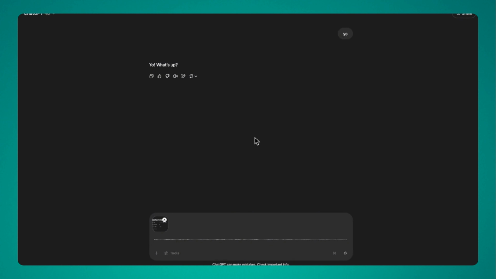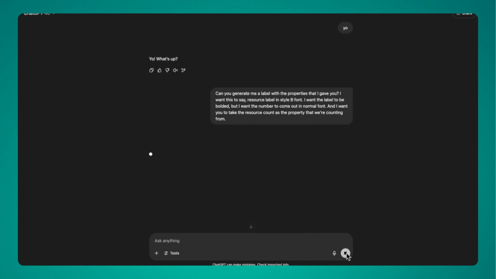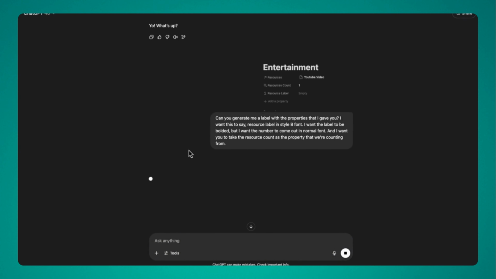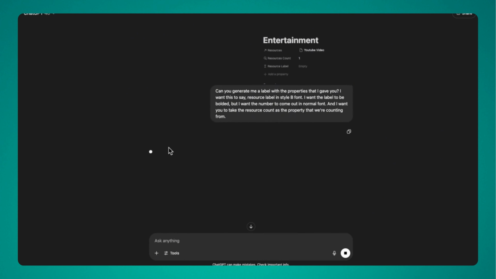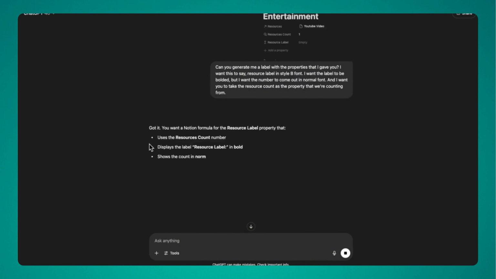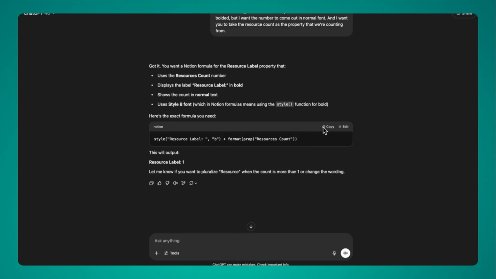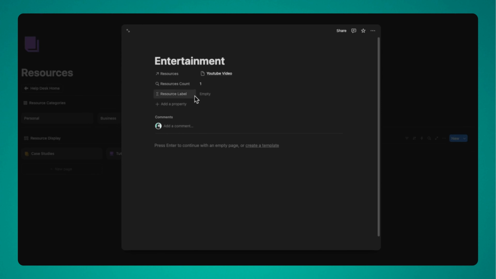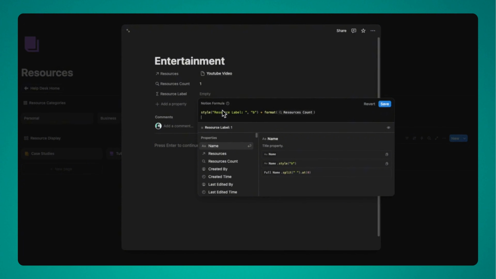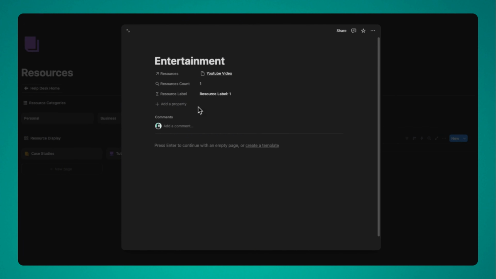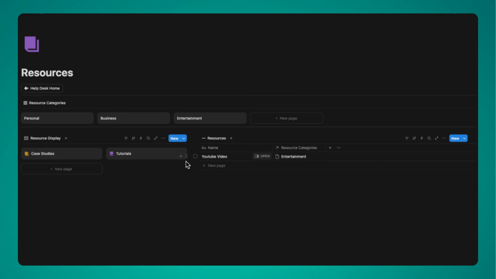So we're going to go ahead and let that voice play out. Then we're going to go ahead and generate that. Give that a quick second to do its thing. Got you. You want a Notion formula. We're going to take this, come back over here. I'm going to go ahead and paste that in. As you can see right away, we got resource label 1. We just coded using AI like that.